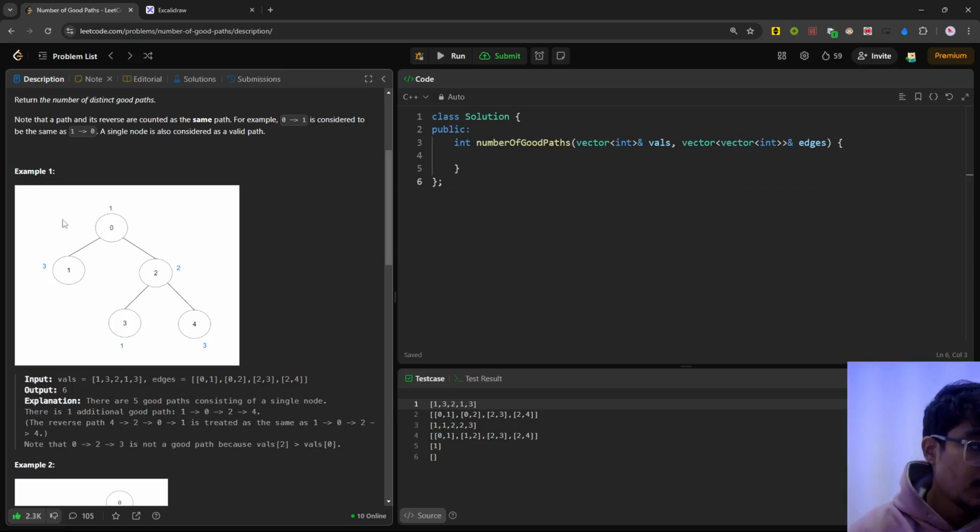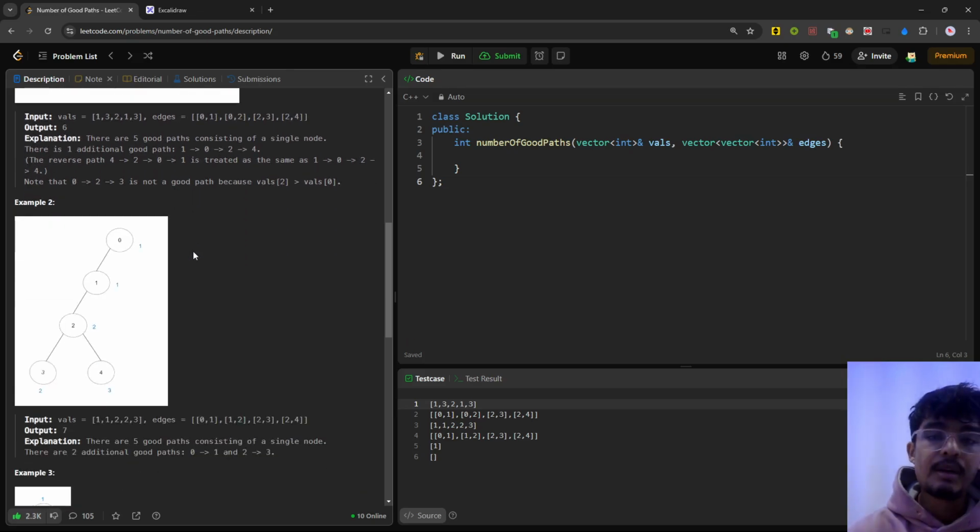Why? Because each one of these nodes can be a path, and one good path can be this 1 0 2 4. Why? Because the terminal nodes have the value 3, they have the same values, and all the nodes between them are 1 and 2, so they have a value less than the terminal nodes, right? And we have to find the count of all such paths.